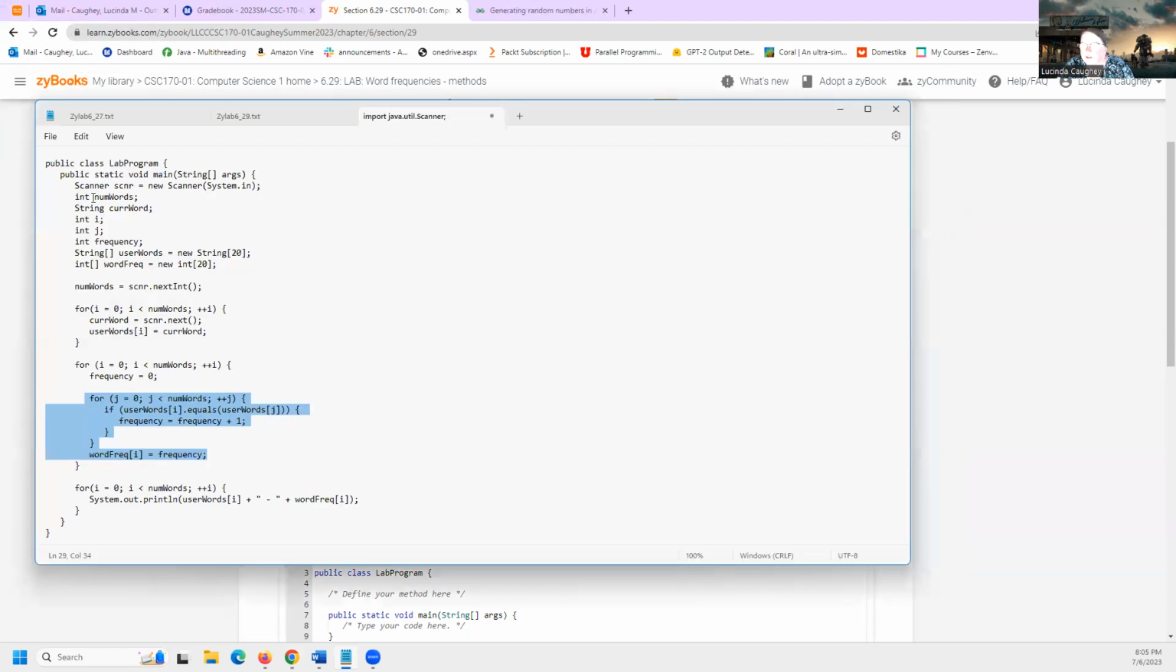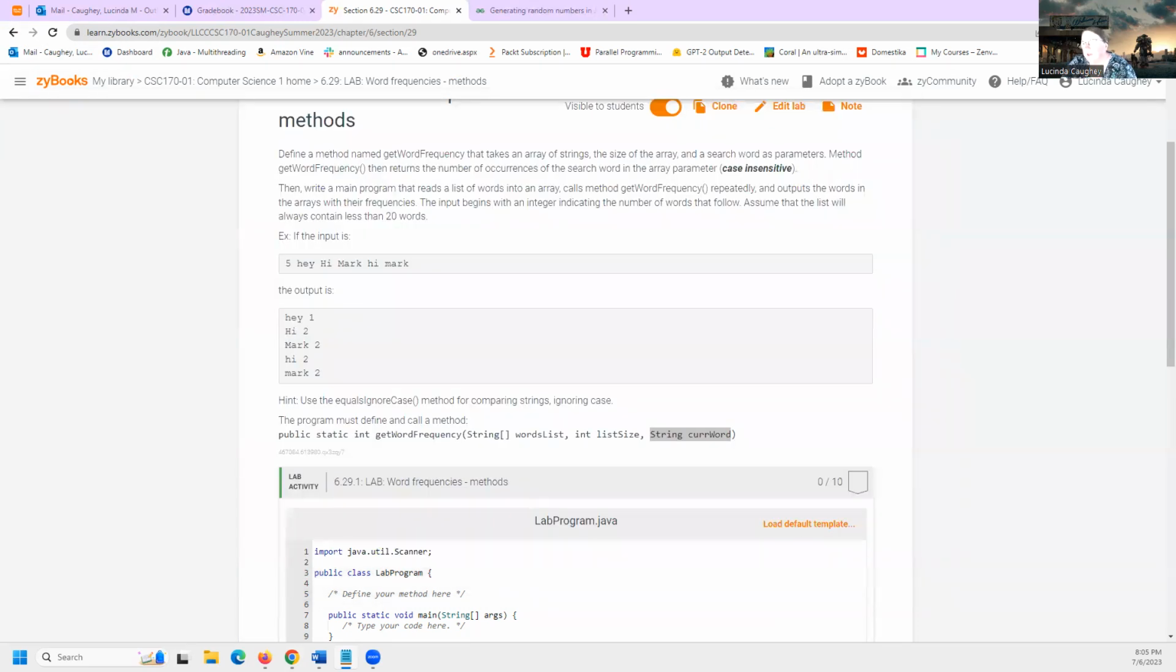Some of this code is going to look exactly the same. I'm going to read in my words. I'm still going to load them into an array, but then down here, I'm going to replace all of this with a method. And our code will be much tighter and much more compact, because I'm going to pull all that out of main and put it in its own method.